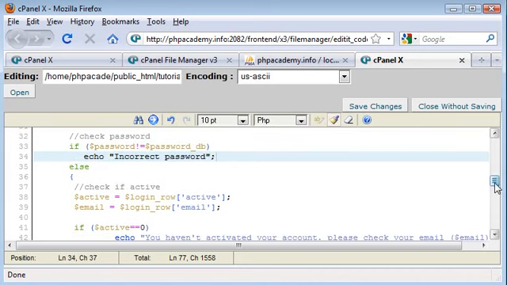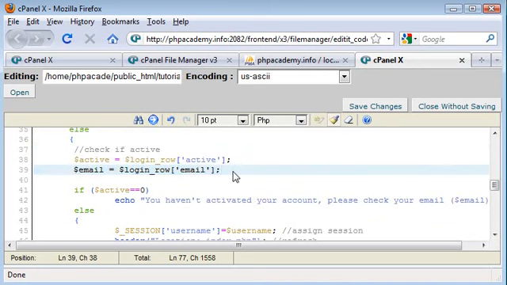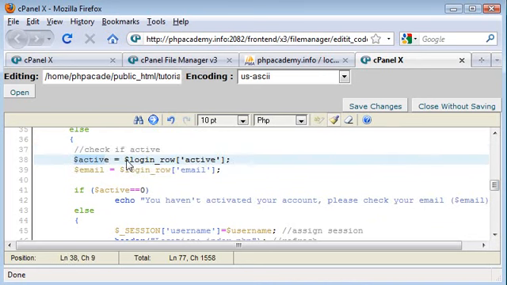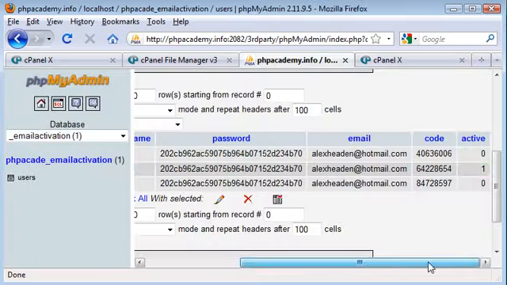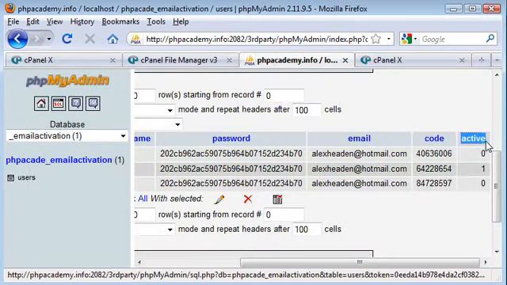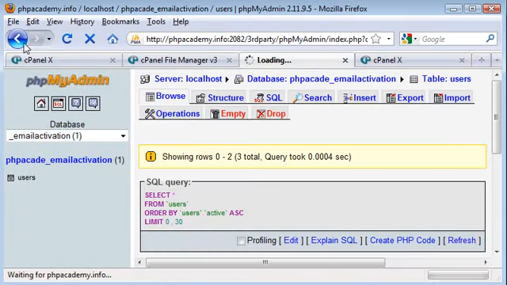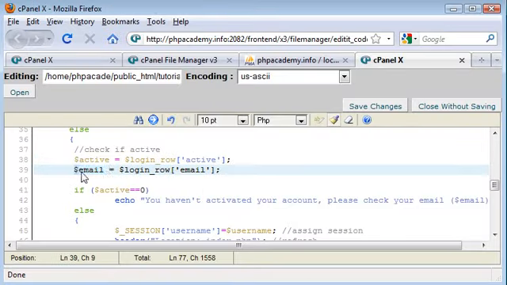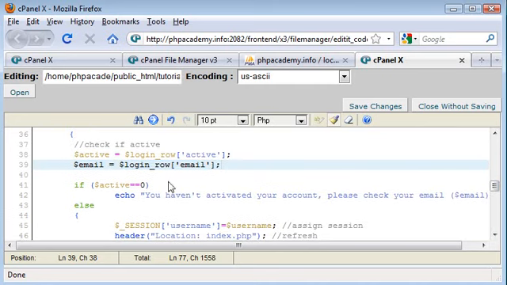Otherwise, we need to do the active check. So this again relates to the tutorial. Our active is login row active, so this column here. And then our email is just for sort of like show, we're telling the user what their email address is just in case they forget.